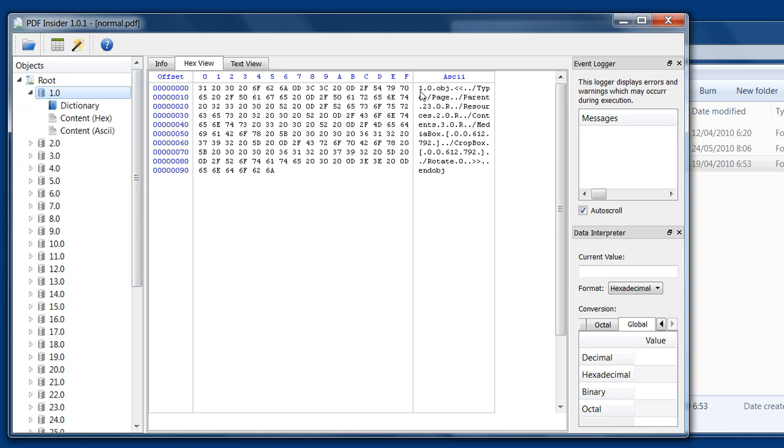An object follows this syntax. Basically it starts with the ID, followed by the generation number, and then the keyword object. What follows is a dictionary which may or may not be present, and then a stream which is also optional. Let's take an object with a stream.